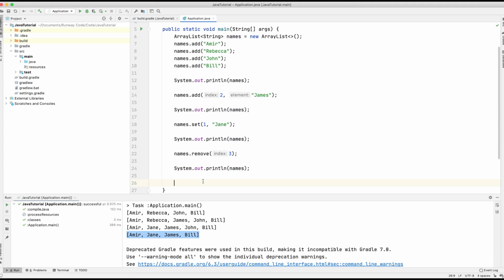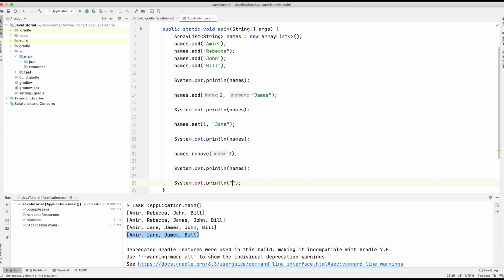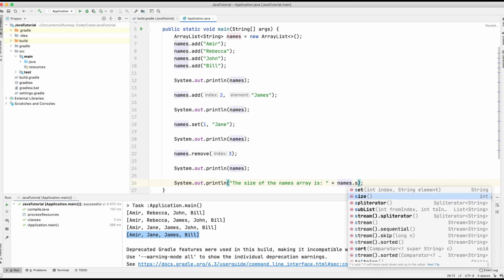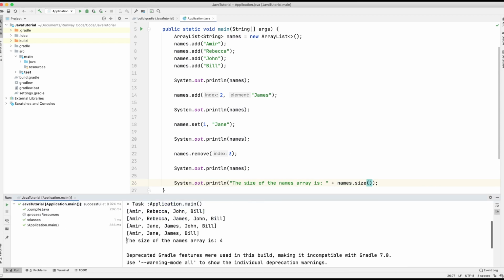So let's print that out as a statement. We'll do sout, the size of the names array is colon, leave a space, the concatenator operator, and then we'll do names dot size. And you can see here, it's just a method, takes no parameters, and it returns the length of the array. Let's run the command, and you can see that it says the size of the names array is 4.